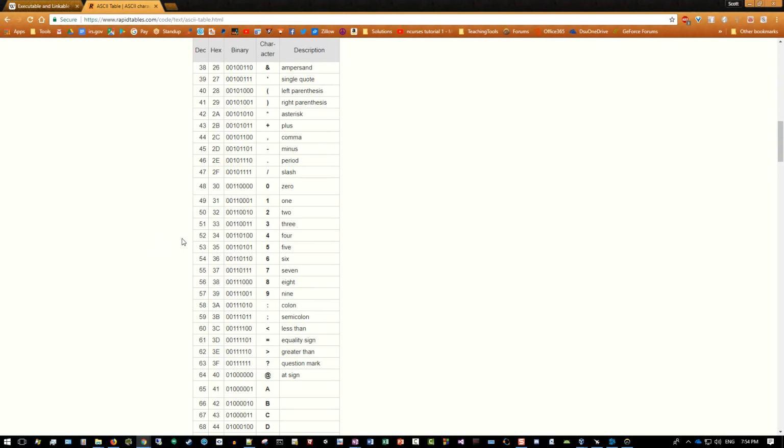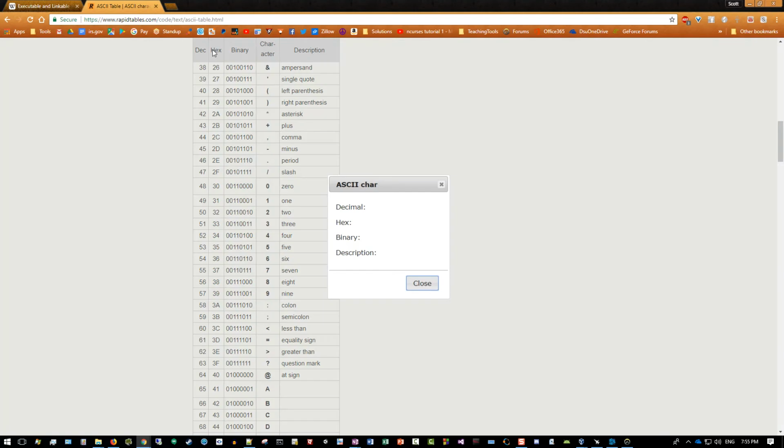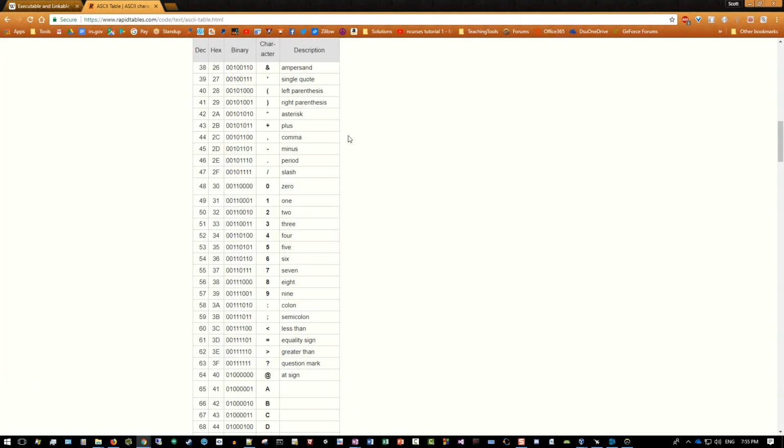Okay, so if we look for the numerals, here we go. See if I can highlight them all without it going wonky. There we go. So we're seeing the decimal value of the ASCII code. We're seeing the hex value of each ASCII code, and we're seeing what characters are represented. So basically the numerals 0, 1, 2, 3, 4 through 9 are represented by codes 48 through 57.